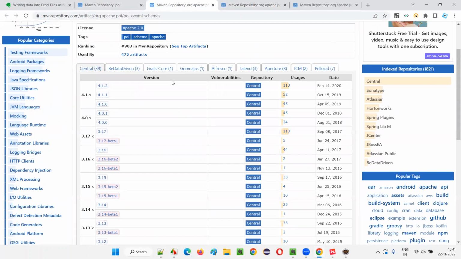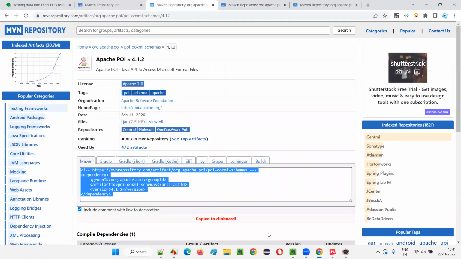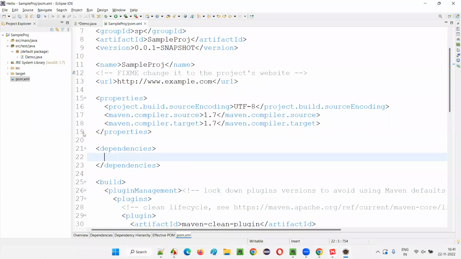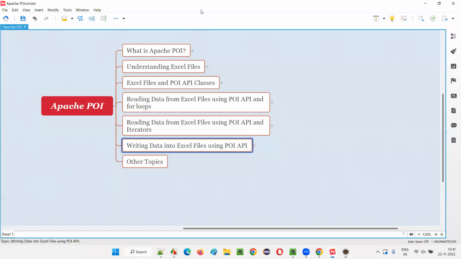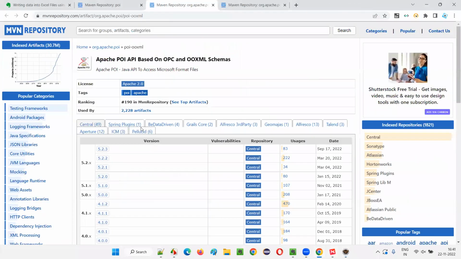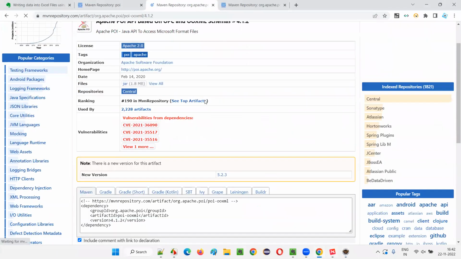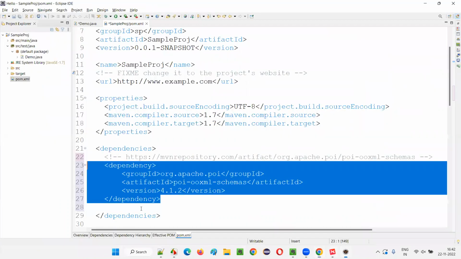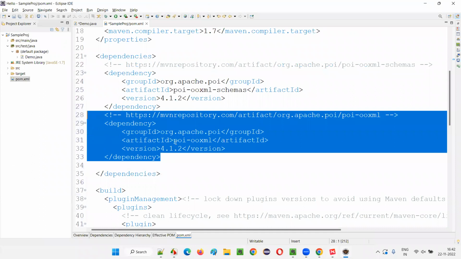Three things. One by one, I'll first take this one, the OOXML schemas. Copy this, come back to the pom.xml file, and under the dependency tags, paste it. Once it is done, close this and go to the other one, that is POI OOXML. Take the 4.1.2, which is the latest common version across the three. Copy this, come back here and paste it in the dependencies. Done. Now the third one is required.